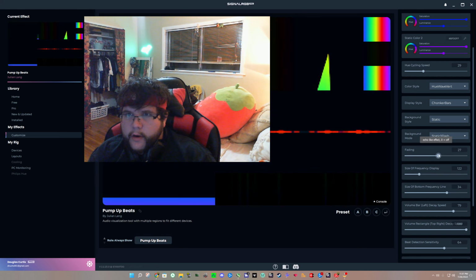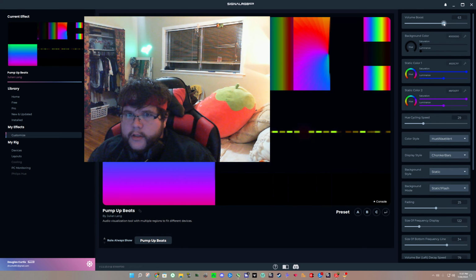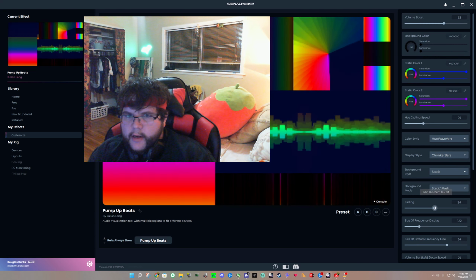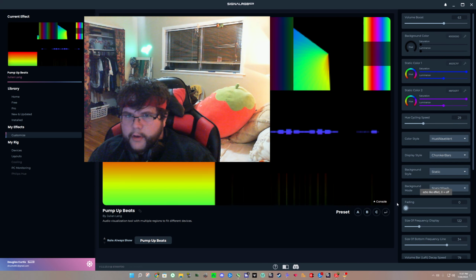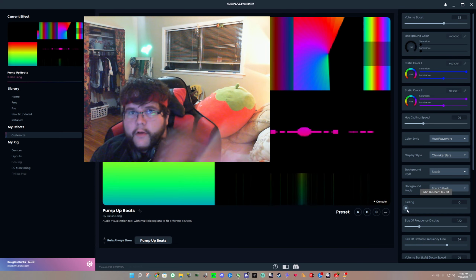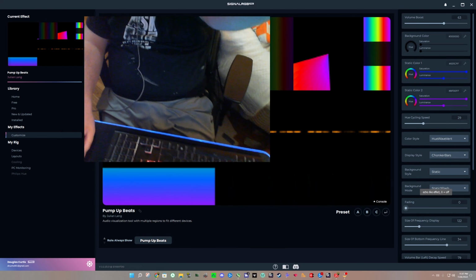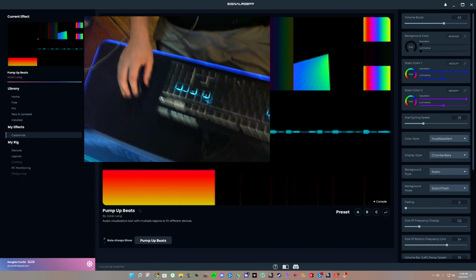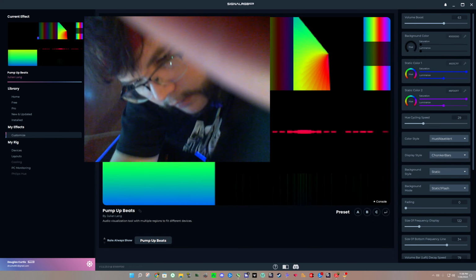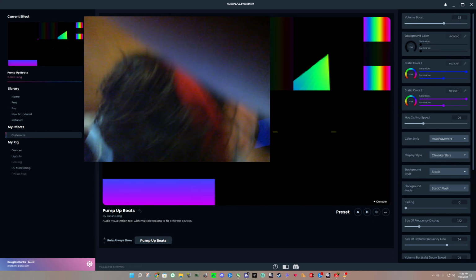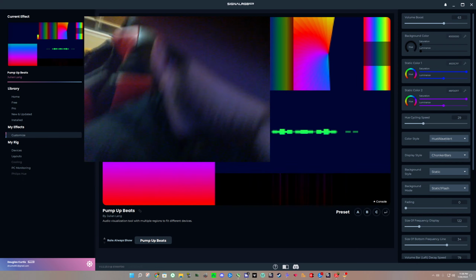Fading here changes how long it lasts, so it kind of fades out instead of cutting off abruptly. I think the cutting off abruptly is actually better in terms of... somewhere. There we go. I did have a little more.